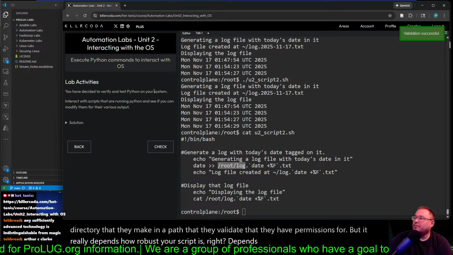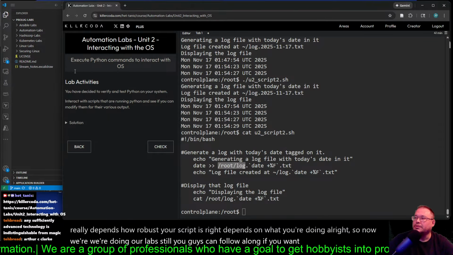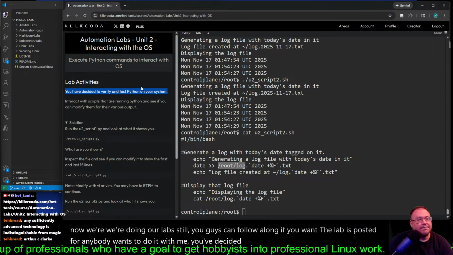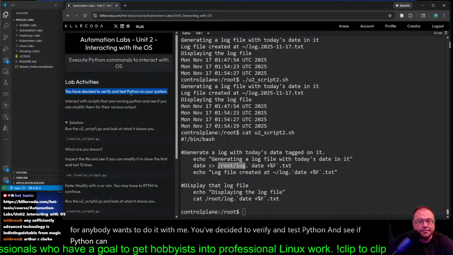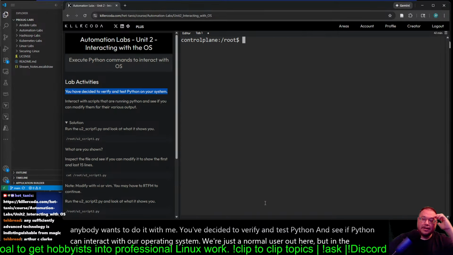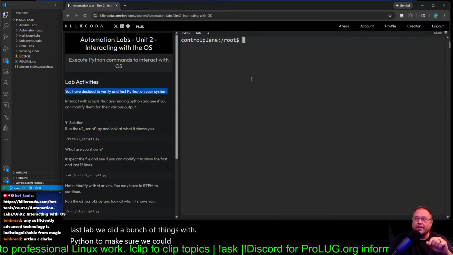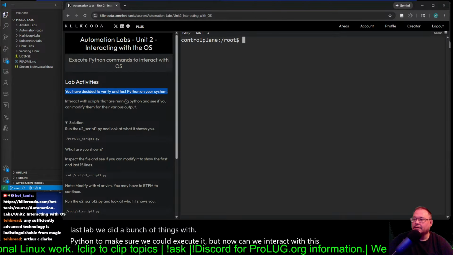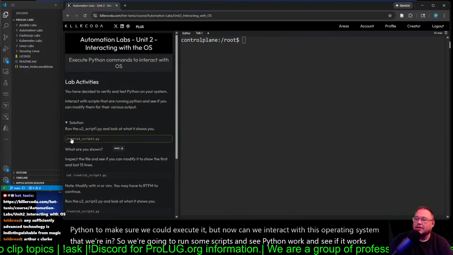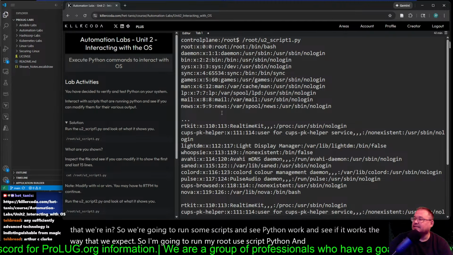All right, so now we're doing our lab still. You guys can follow along if you want. The lab is posted for anybody that wants to do it with me. You've decided to verify and test Python and see if Python can interact with our operating system. We're just a normal user out here, but in the last lab, we did a bunch of things with Python to make sure we could execute it. But now can we interact with this operating system that we're in? So we're going to run some scripts and see if it works the way that we expect. So I'm going to run my root use script Python, and this thing looks like it did some stuff.